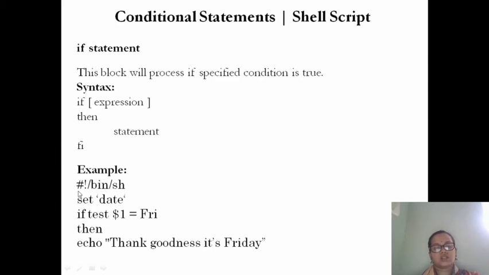So we are writing hash exclamation mark with /bin/sh. Here what we are doing is setting the date. If the test $1 is equal to Friday, then echo "thank goodness it's Friday". After knowing whether it is Friday or Saturday or something, we will greet the fellows: thank goodness it's Friday.